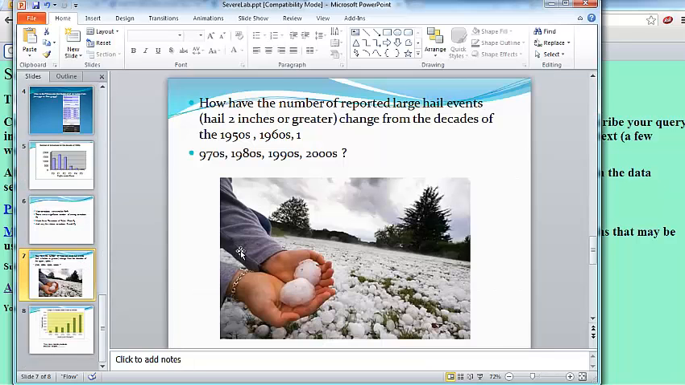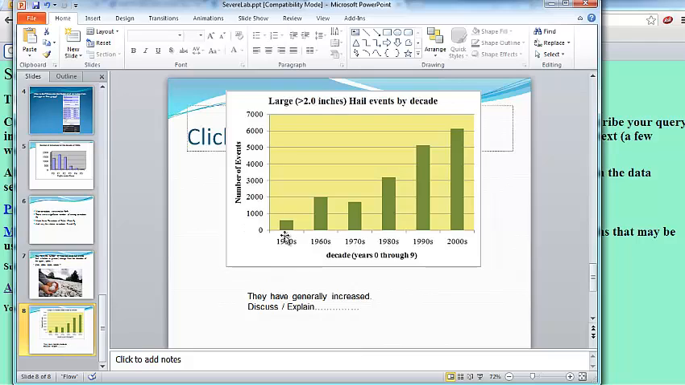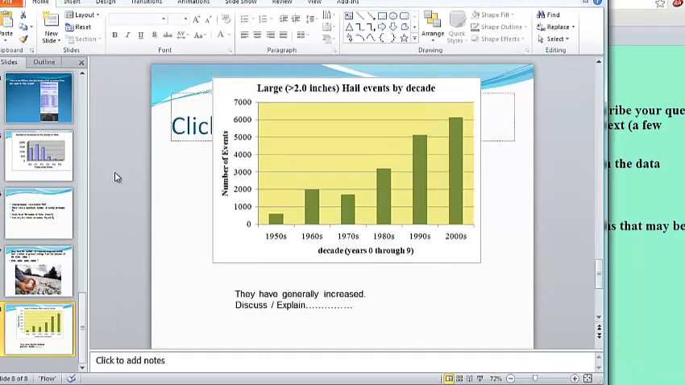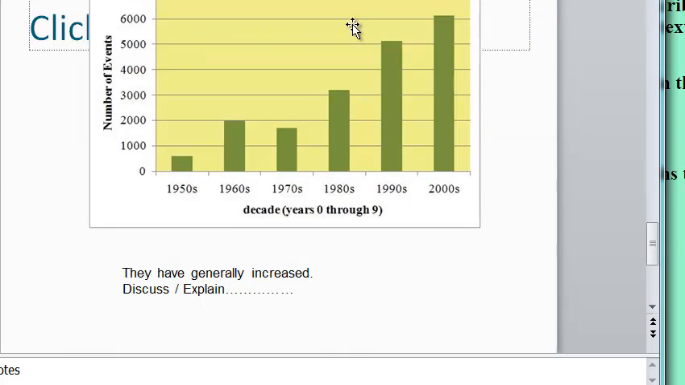And so for this query, these were the results for a bar graph. So the 1950s, 60s, and 80s, 90s, 2000s. It is likely that the reported number has increased primarily because the observational network is better. So this isn't indicative of more actual large hail events, but more are being reported. Okay. So this is a good example of how things should work for you.